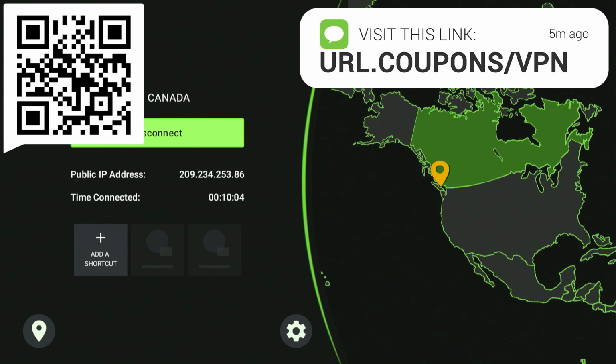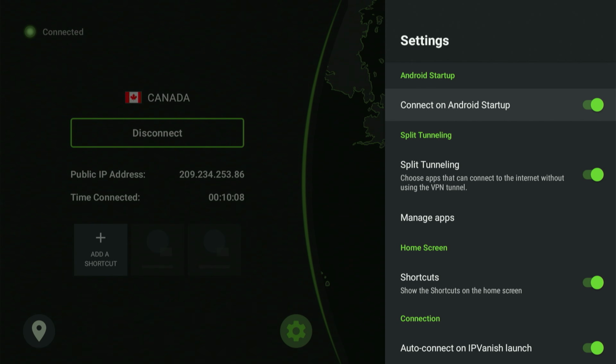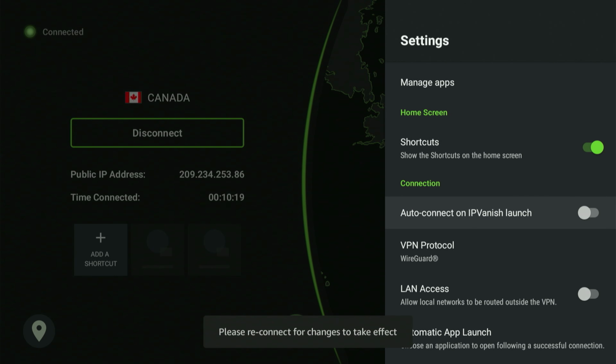I also want to show a couple of settings. Choose the gear icon on the IPVanish app. A menu shows up. I've highlighted Connect on Android Startup. If I hit the center button and turn this on, you won't need to worry about manually turning your VPN on every time you power up. The VPN connects automatically, so you won't need to stop your movie to check if it's on.